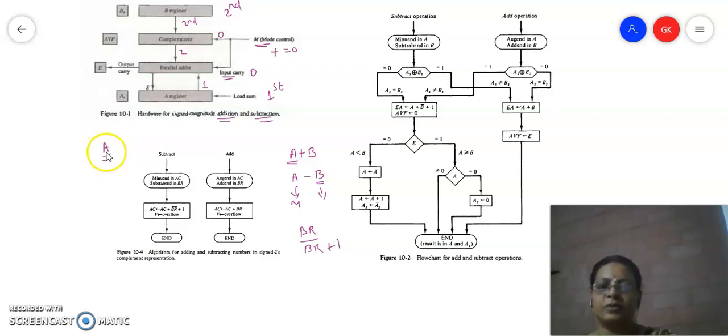One operand will be stored in the accumulator. After doing the operation, the result will also be accumulated back in the same register. The sign bit will be reflected in AS. If there is any output carry, excess carry coming out of this, that will be stored in the E flip-flop. Here we have referred to it as V, so it can be E or V. And if there is any arithmetic overflow happening, that will be indicated with the AVF flip-flop.